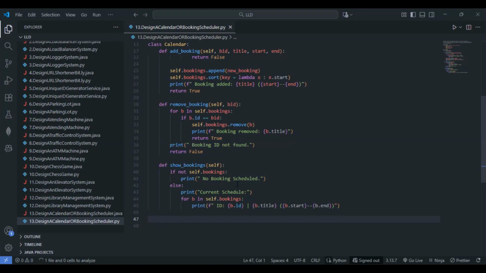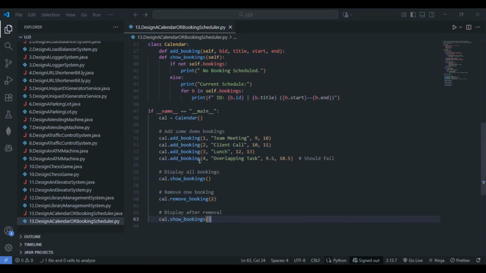So next, get the example usage from the Google. Just give me a second here. So yeah, I'll just come here. Let me paste this. So this is just for the demo execution. We are just adding some demo bookings here. Team meeting 9 to 10. Client call 10 to 11. Lunch from 12 to 13, nothing but 12 to 1. Overlapping task 9.5 to 10.5. So this one has to fail actually, right?